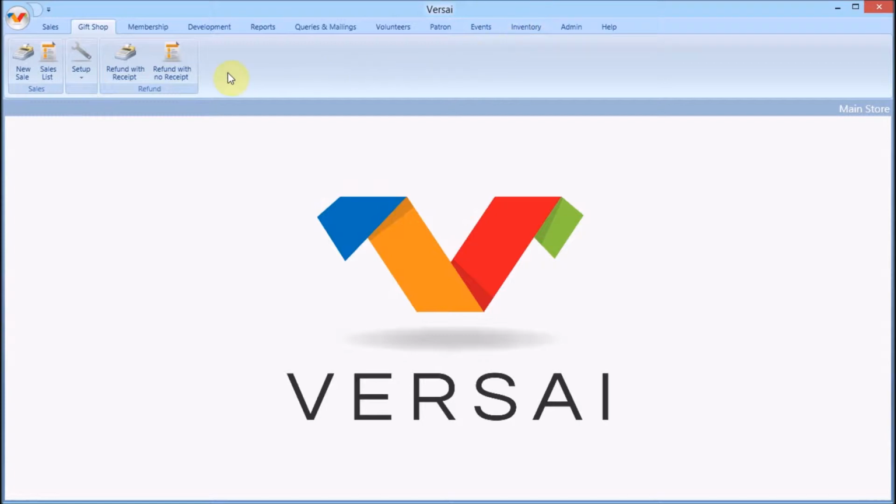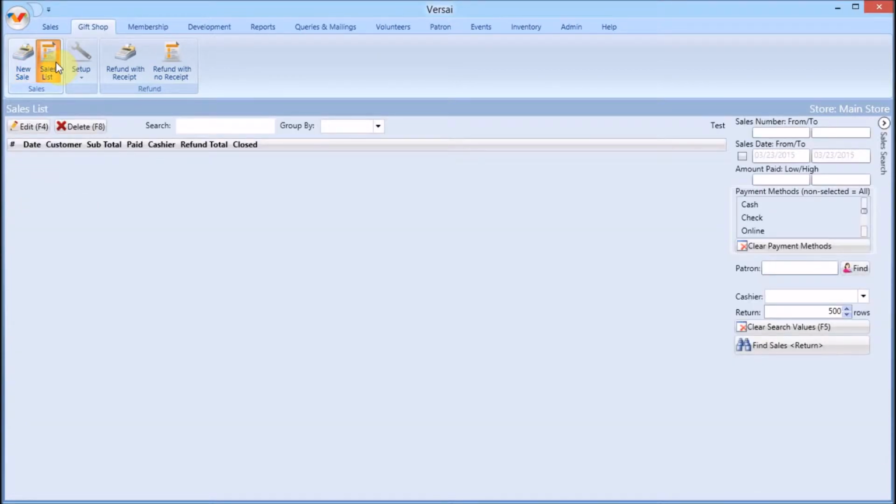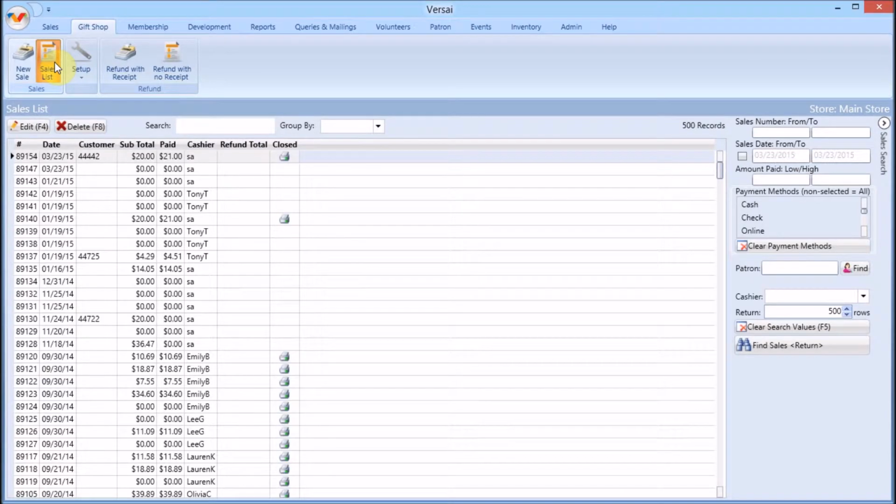Along the top, use the buttons to select your operation. New sale creates a new transaction. Sales list shows previous sales you can view and edit. In Setup, Station Setup configures settings just for the current computer workstation you're on, such as which gift shop location if you have multiple, and Cash Drawer sets the change bank for the register you're on. Then, refund items either with a receipt or without using an existing transaction.